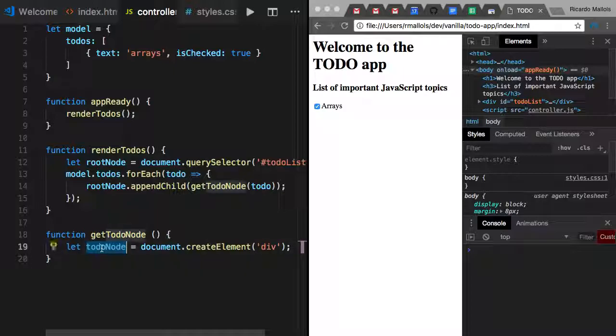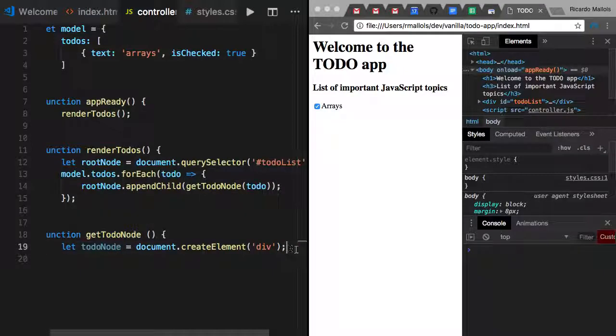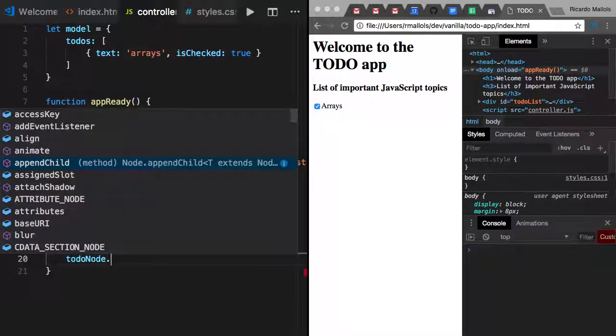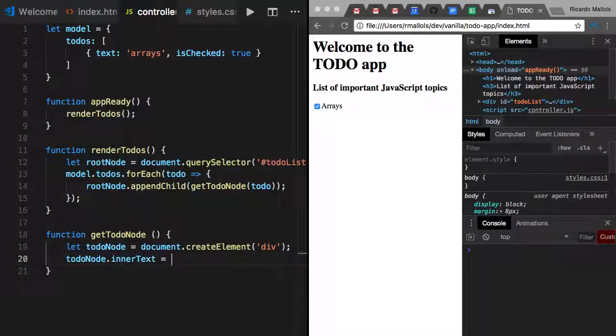So we still need to do a few things. Just to prove that the theory works, I'm going to add some text on it. So we can do innerText equals, and I'm going to display the text on the todo, right? So how do we access the text on the todo? todo.text, exactly, thank you. Okay? And obviously now we need to return it, right? So we created a DOM element, we played around with it a bit, and then we return it.